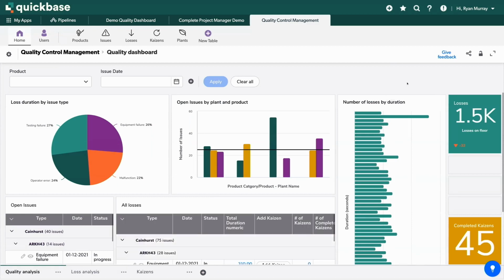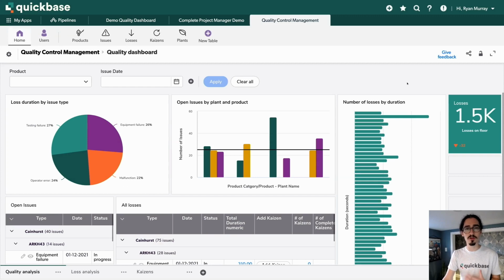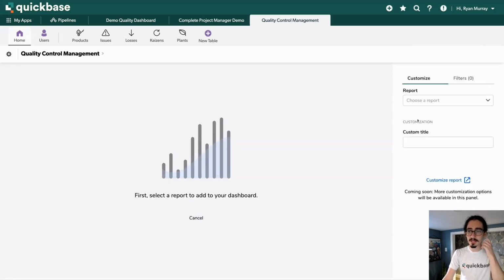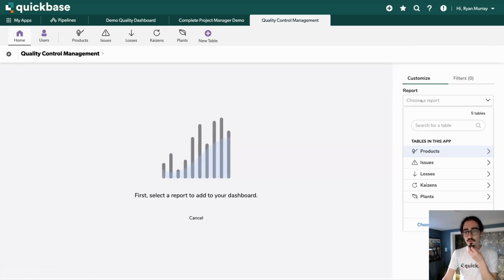And now we can go ahead and add that total number of Kaizens widget to our dashboard. So again, I've unlocked my dashboard already so I can edit this. I'm going to click the plus button on an empty cell. I will choose report, it's the type of widget I want to add. And then here I'm going to select which table I want to pull this in.